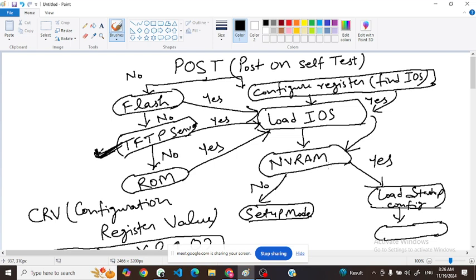Oh, it will not. It is present, but after you turn it off, when you are not using it. At the time you are using it, it will load first into the RAM. Once it loads into the RAM, then only you can use it.